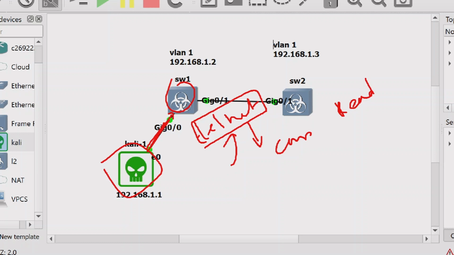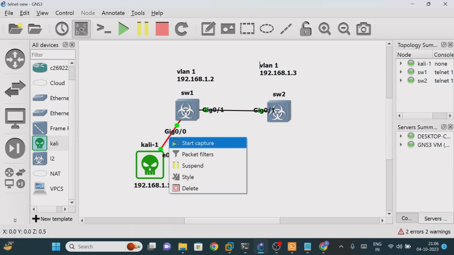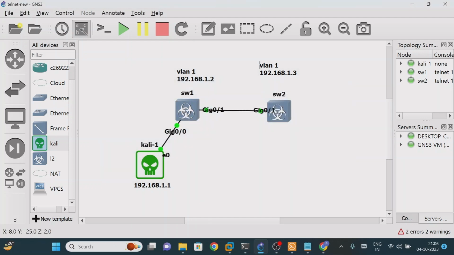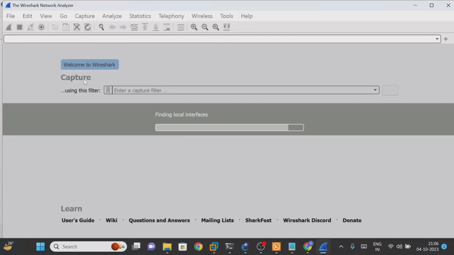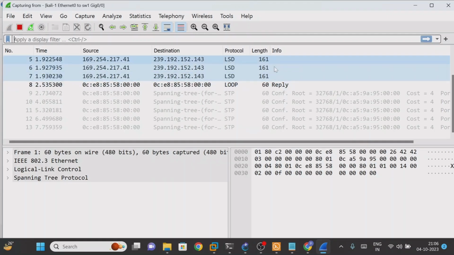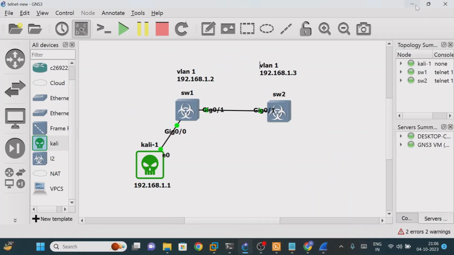So for that, this is the interface. We connected from our Kali Linux machine to the switch. Just click here, click on start capture, so that the tool will open. This is nothing but the Wireshark network analyzer tool. By using this we can read what is happening behind the scenes. For the time being I am minimizing this one.